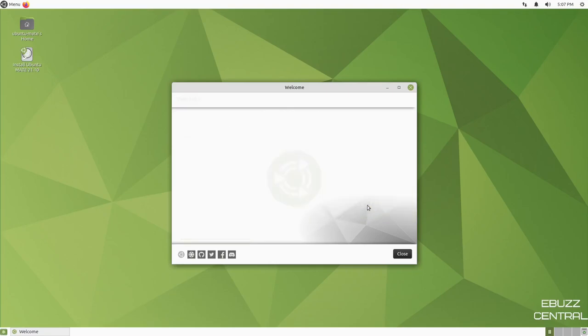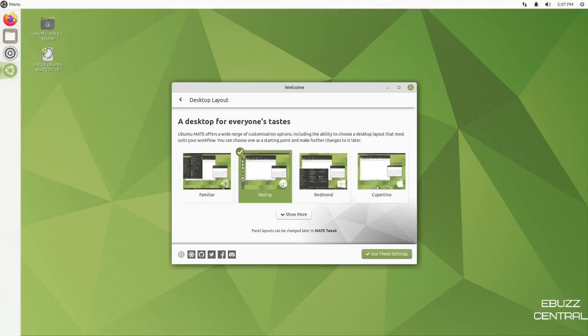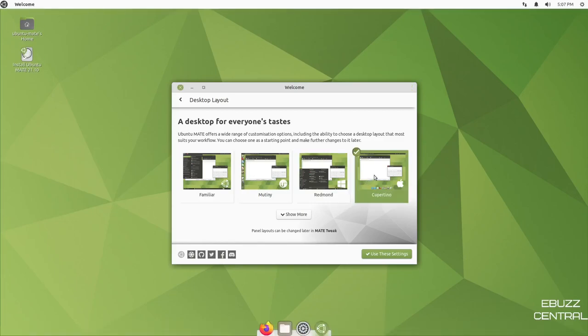Now, if we click on desktop layout, right now we have the familiar drops down up top. You can do the Mutiny, which is the old Unity look that Ubuntu used to have. Then you have the Redmond, which they say is a lot like Windows. And then you have Cupertino, which I think everybody here knows what they're getting at with that. It's more of a Mac feel.